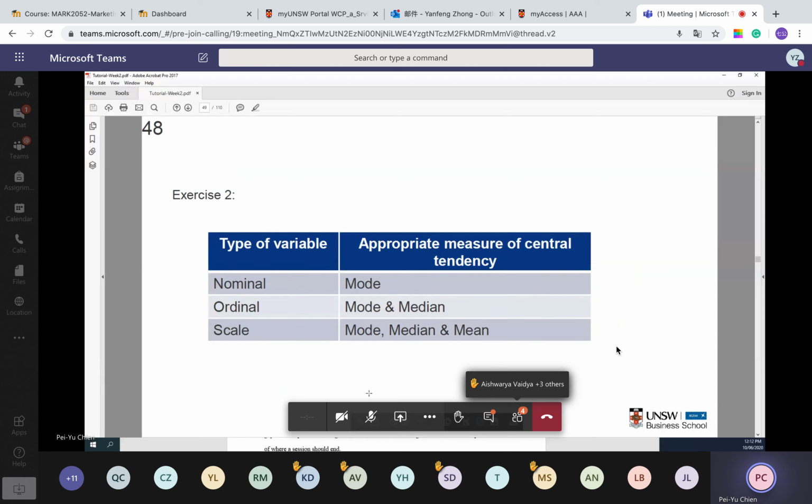Here is the summary I made. For a nominal variable, we can calculate mode only, because we cannot sort the values in ascending or descending order, right? For an ordinal variable, the appropriate measures of central tendency are mode and median. And for a scale variable, we can calculate all three.